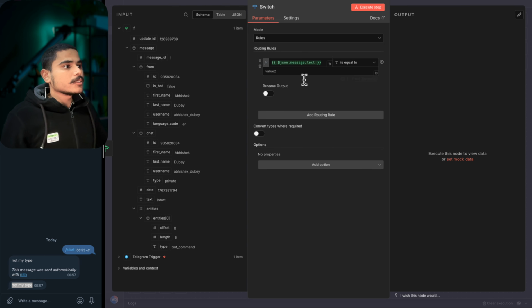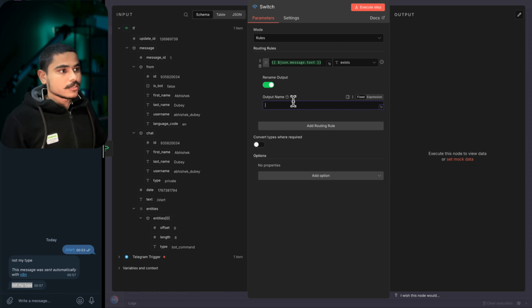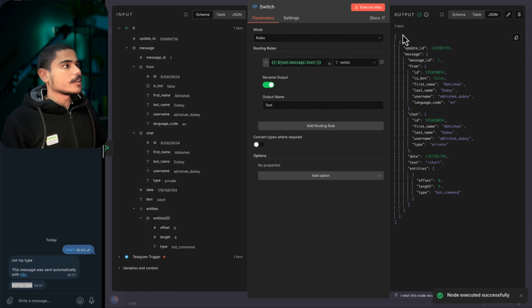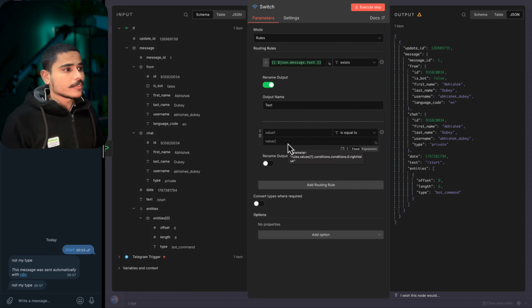Let's just drag it here. If this is a string and it exists, then this is the text. And if you click here, you see one item for text is there. Now I also want to classify if I get an image.